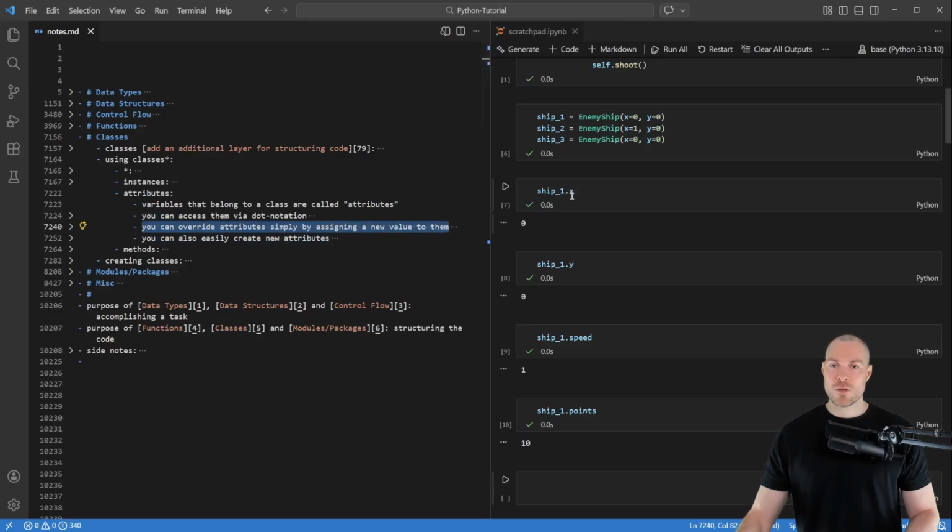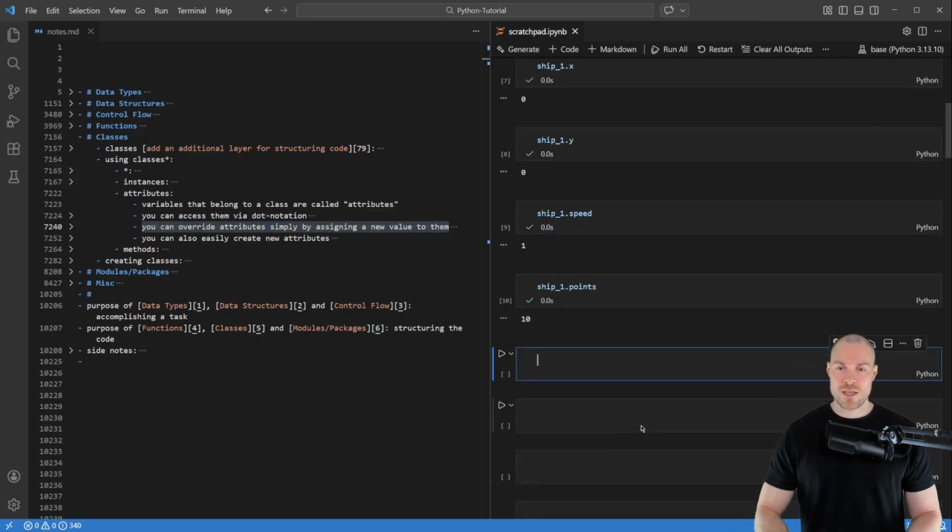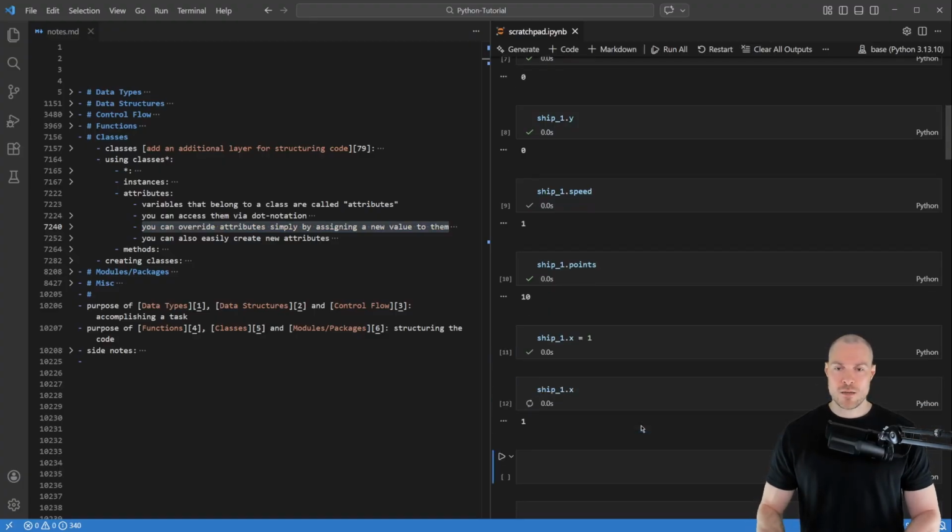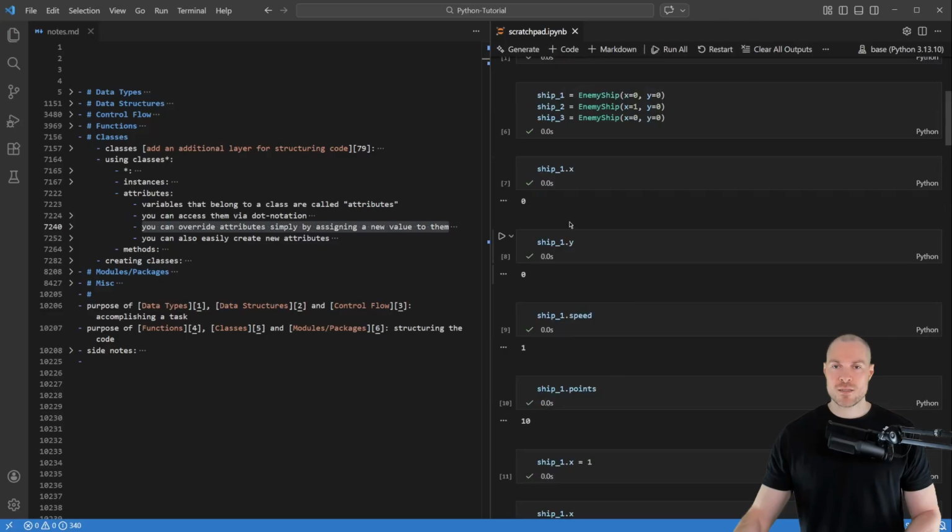So for example, currently our x is here at 0. So now let's set it to 1. So therefore we simply say here ship1.x should be equal to 1. And then if I print this out here, then you can see that x is now 1 and it's not 0 anymore. So that's here this third note.